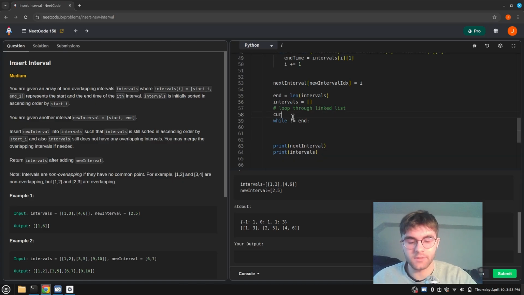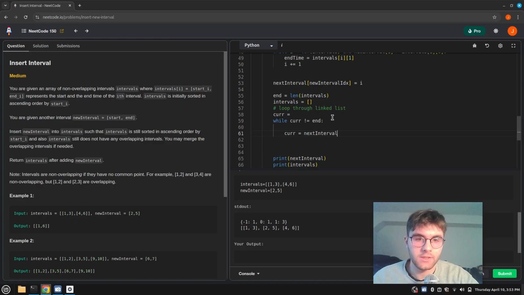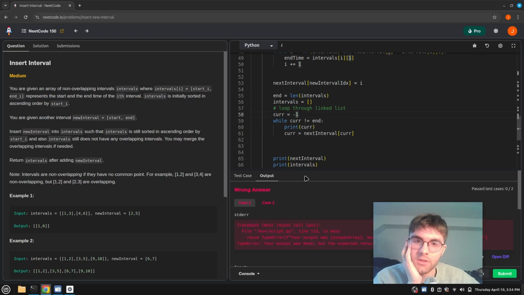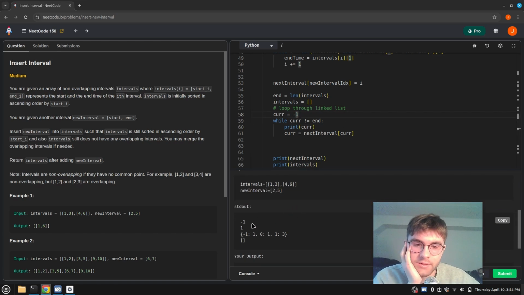So I guess we could say current. While current does not equal end, say current equals next interval of current. So we're basically doing current equals current.next. So what should current start at? -1. So let me print current. So this is basically a linked list traversal right here. So we're printing -1, which is the head.